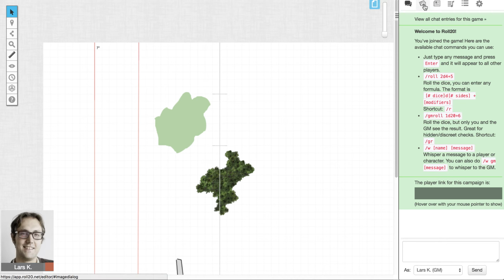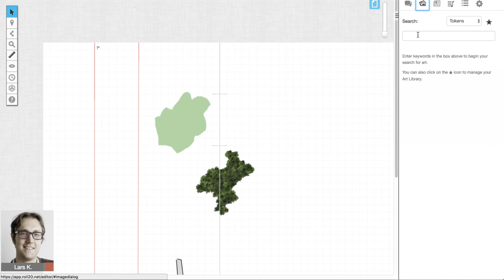The next thing I want to show is adding scenario elements. The pieces I want to show are, I'll add a flag. This tab on the right pane is the image library. You can search in here.